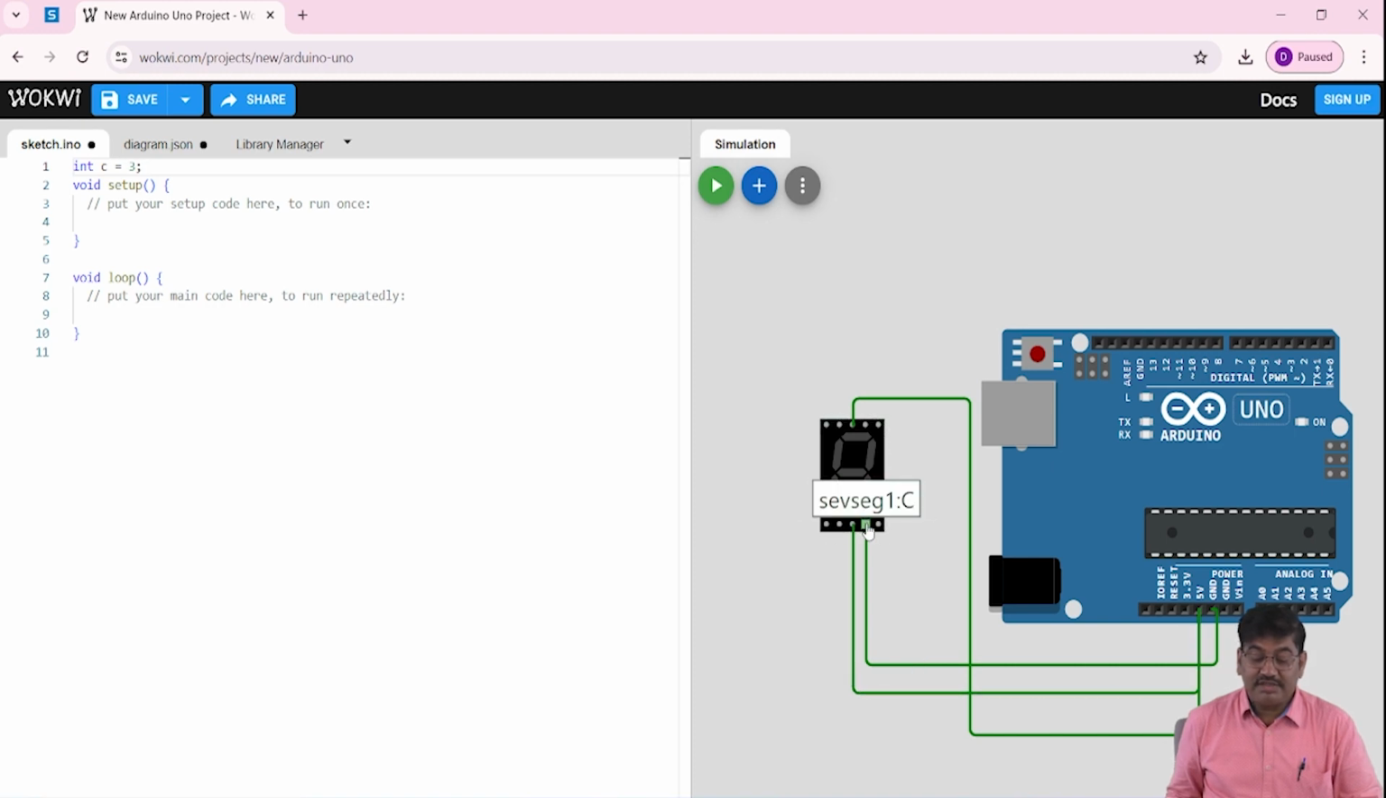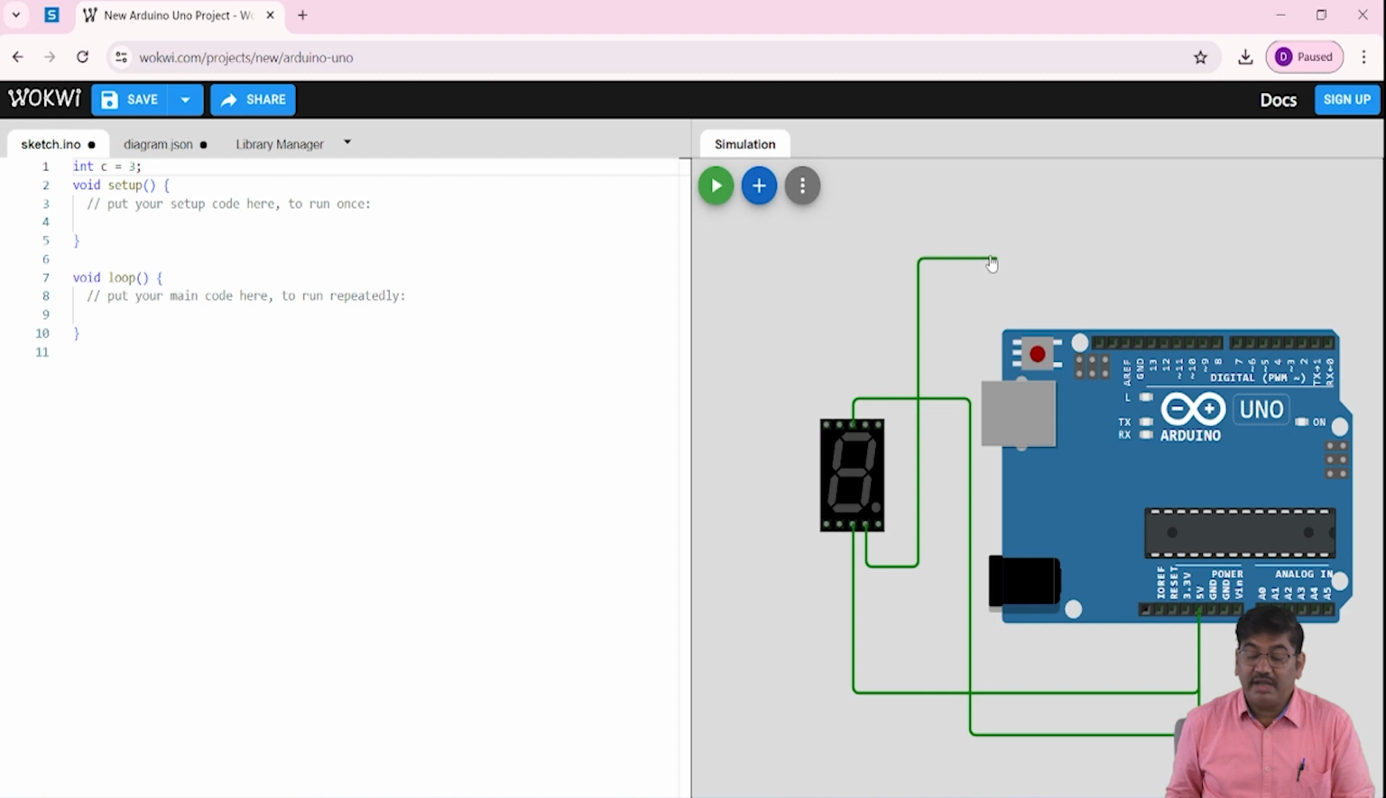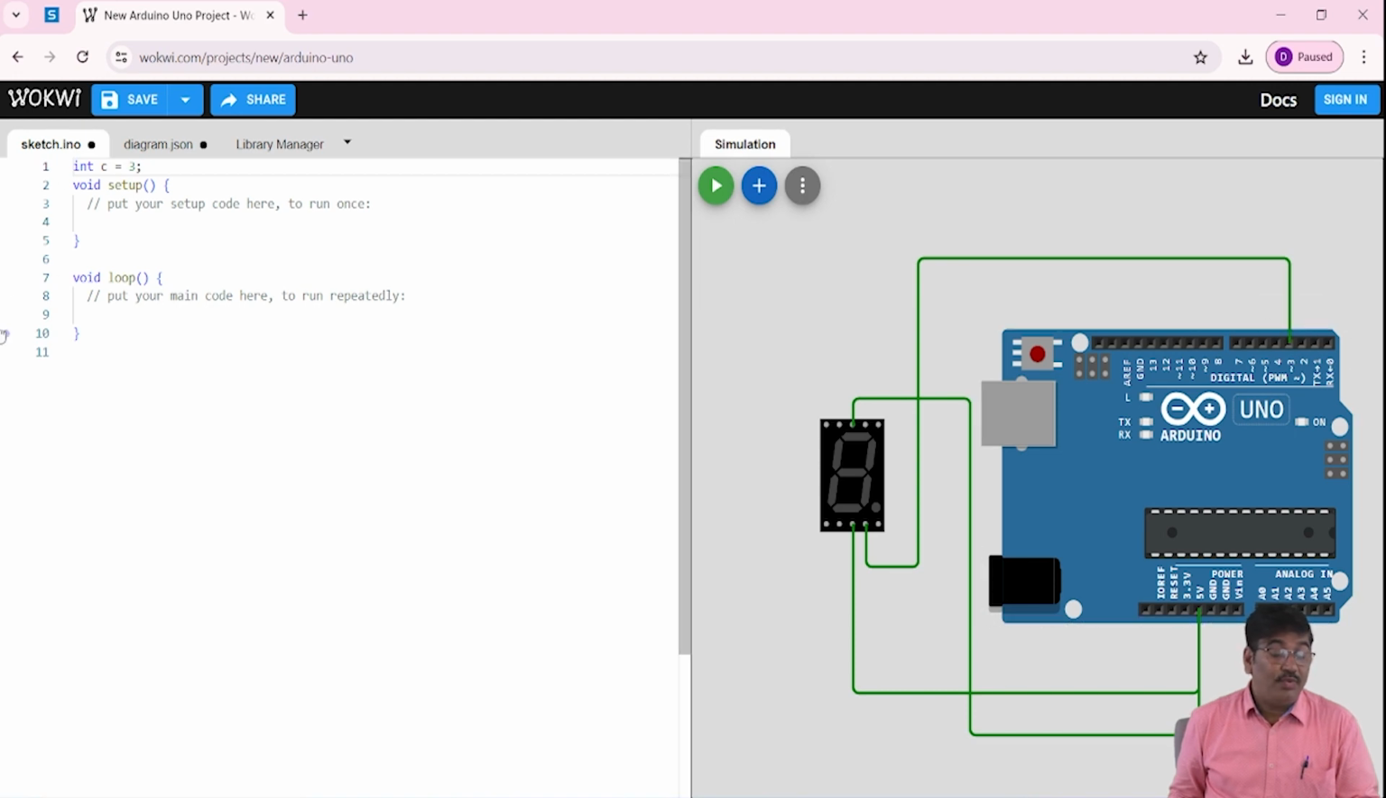Now this segment C I will remove from ground, and I will connect it to pin number 3. Now if you observe, the C segment is connected to the third pin of the DIO. So we have configured the C pin with 3.